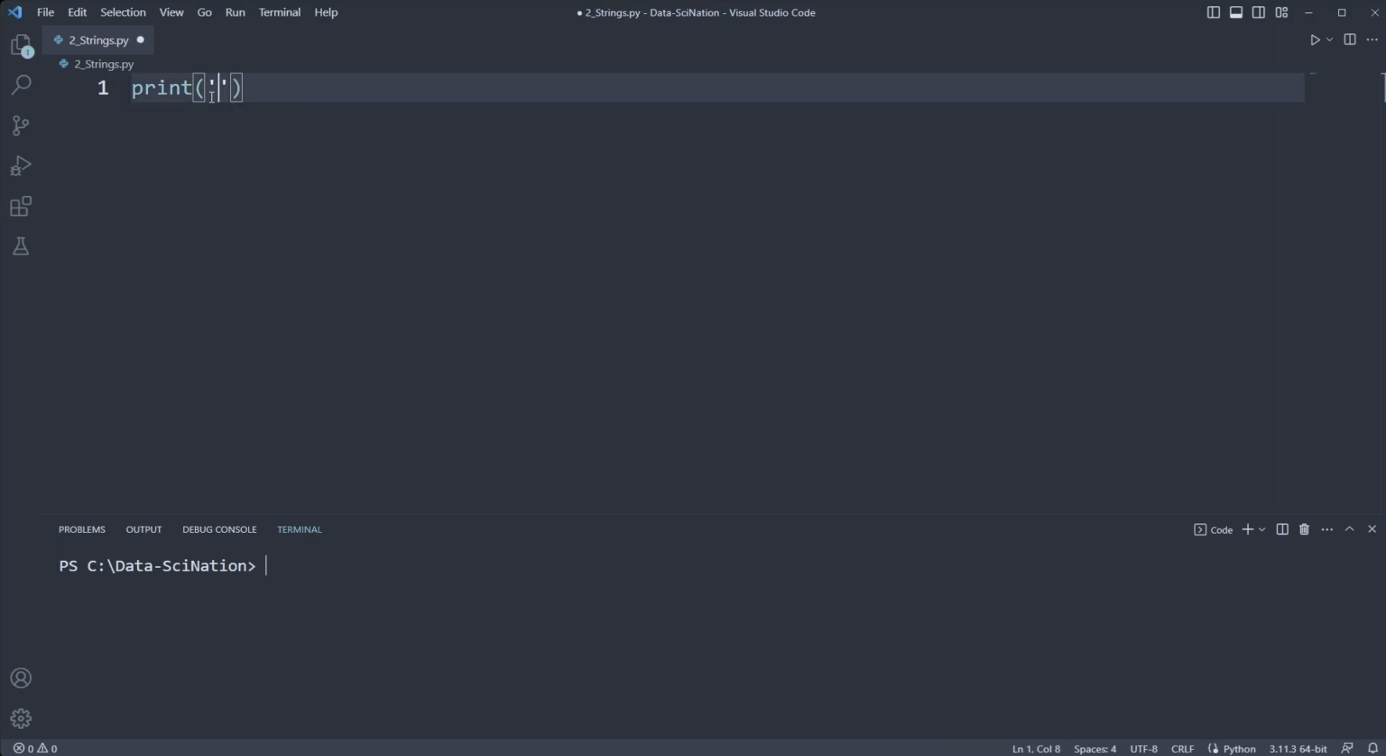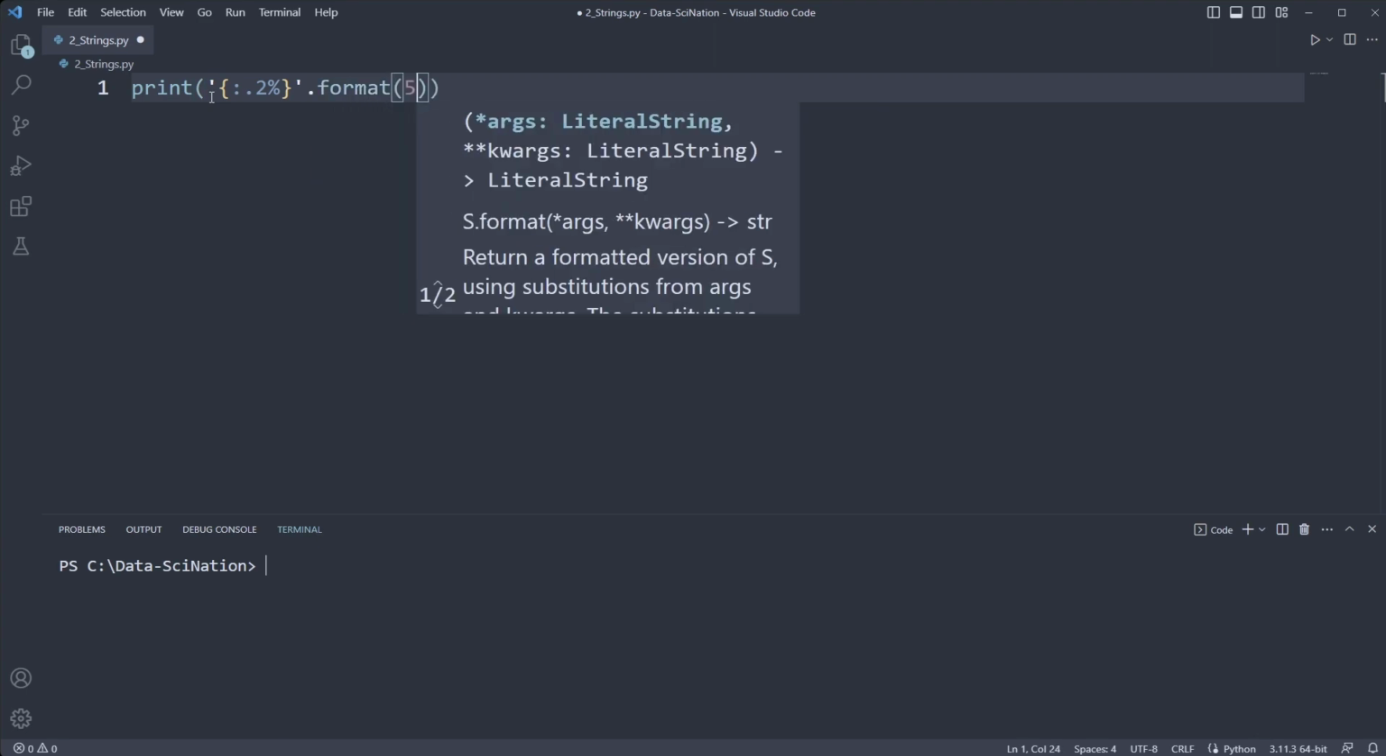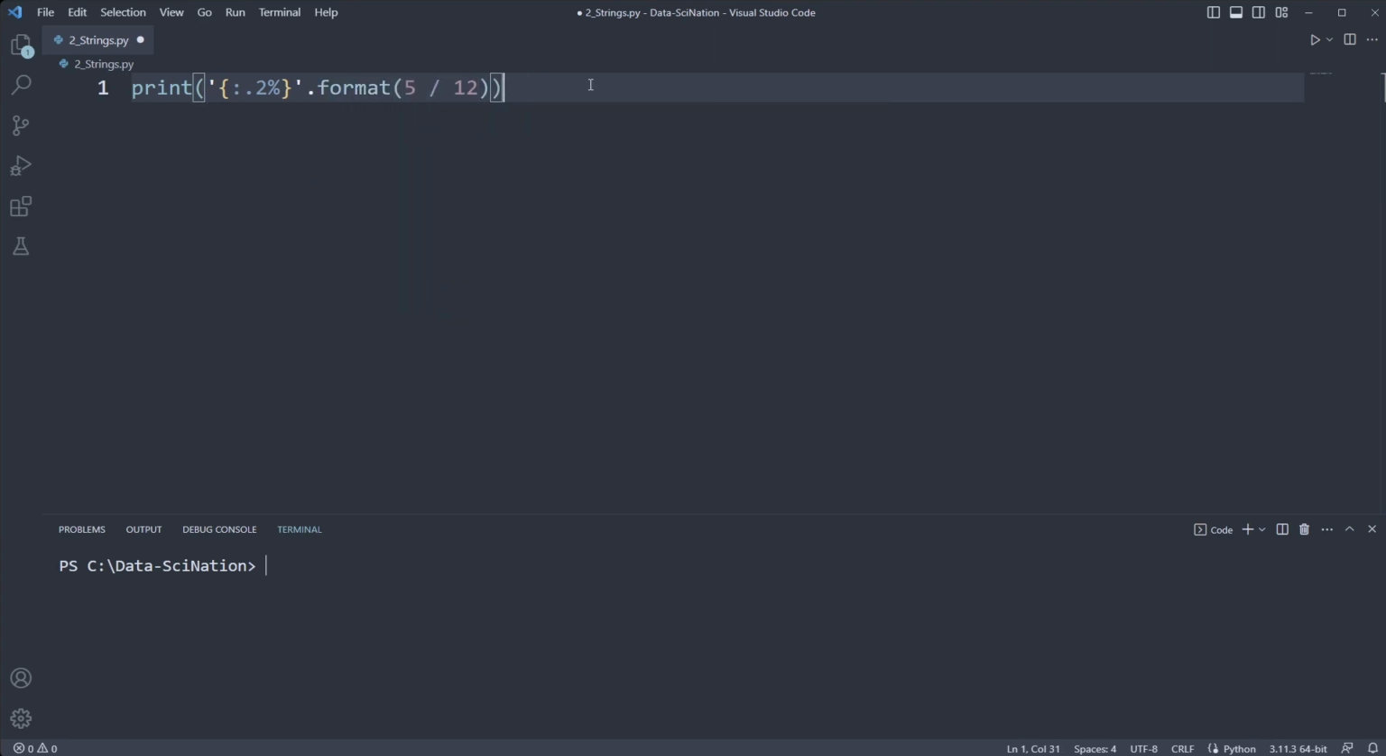Finally, you can set the precision on decimals to 2 and give the value a percent symbol by using curly braces colon 0.2%.